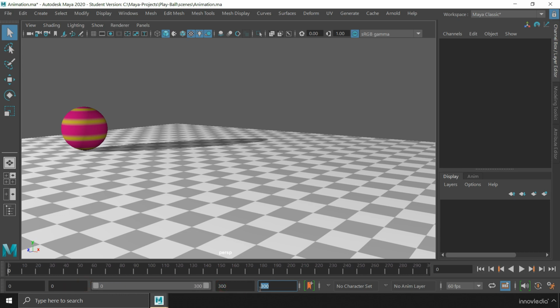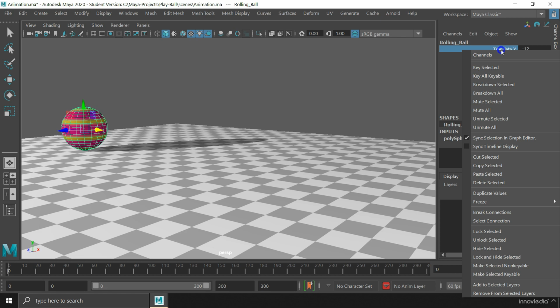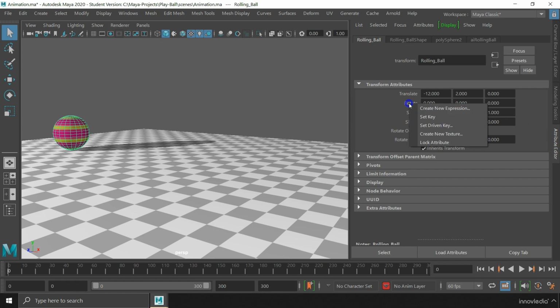Now, basically, you can animate almost any property or parameter of an object. All you have to do is select the object and either press S on your keyboard, which will set a keyframe for all the transformation attributes of an object, or you can right-click on any particular attribute and select Key Selected to set a keyframe for that attribute. To do the same thing using the attribute editor, you have to right-click on any attribute and select Set Key to set a keyframe for that attribute.